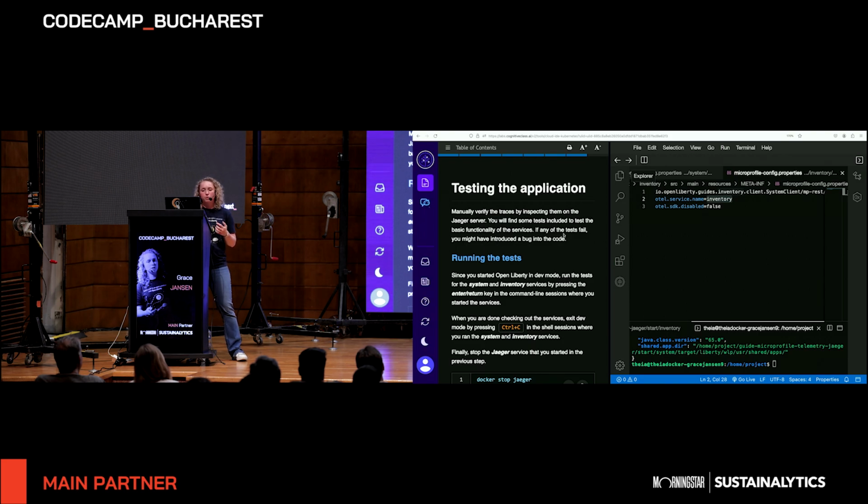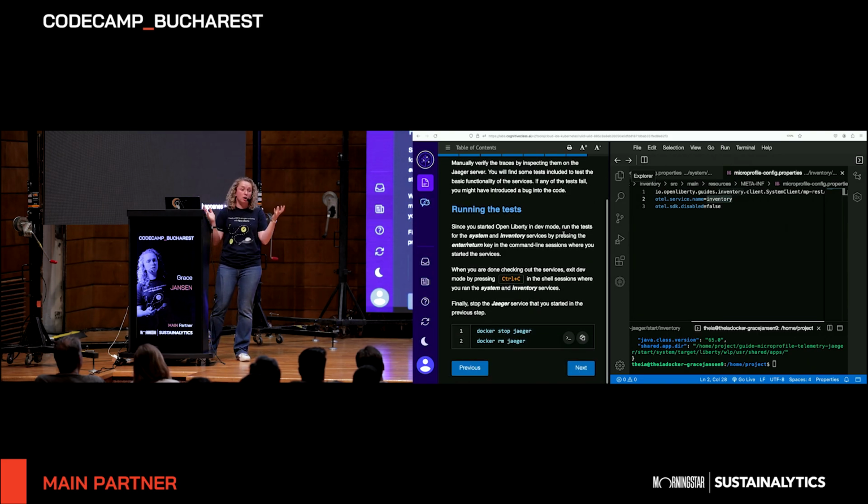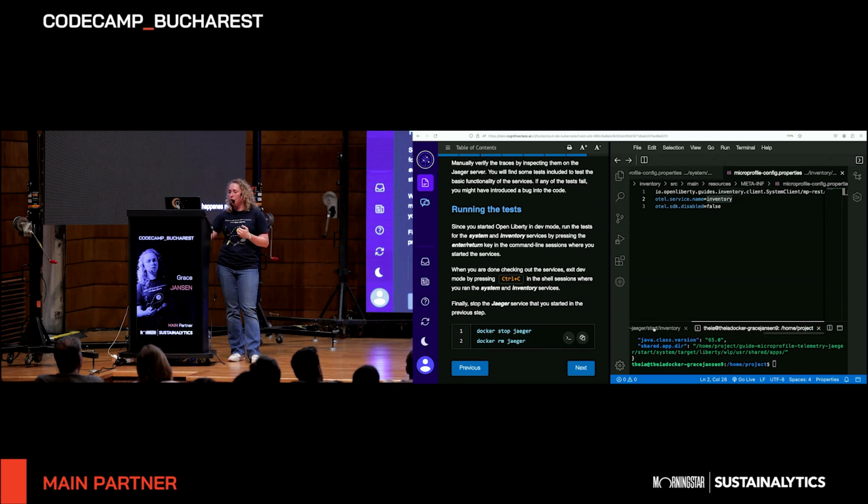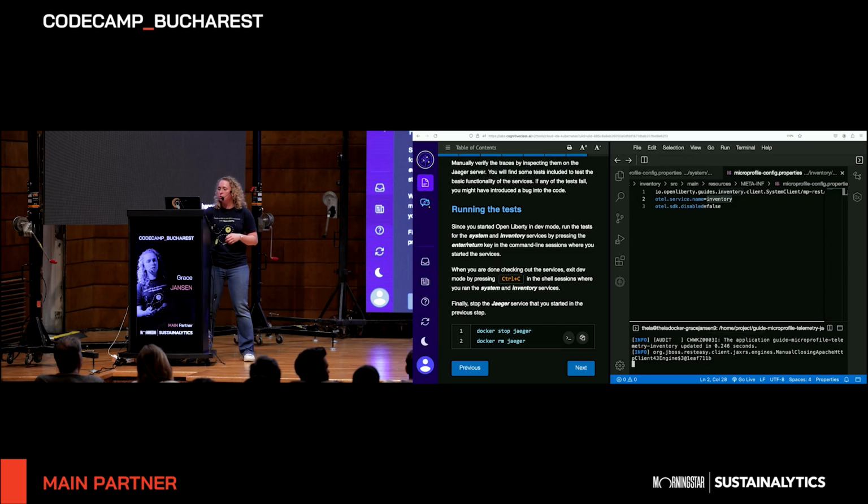Yeah. We've also got some tests, just so you can make sure your application is working as expected, because we're all best practice developers, and we test everything. Yep. Don't deny it. So we've got some tests in there if you really want to try them. The nice thing is, with Liberty running in dev mode, to run the tests, all you need to do is hit enter, and it will run those tests for you.